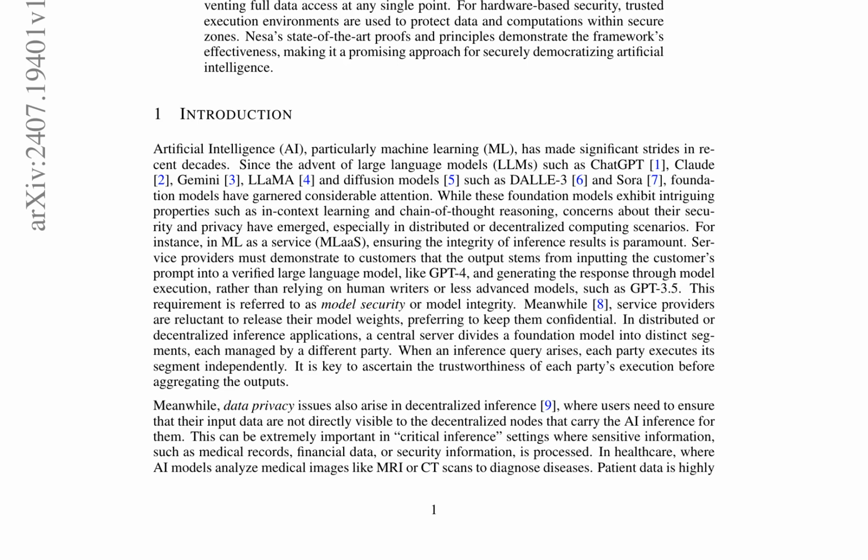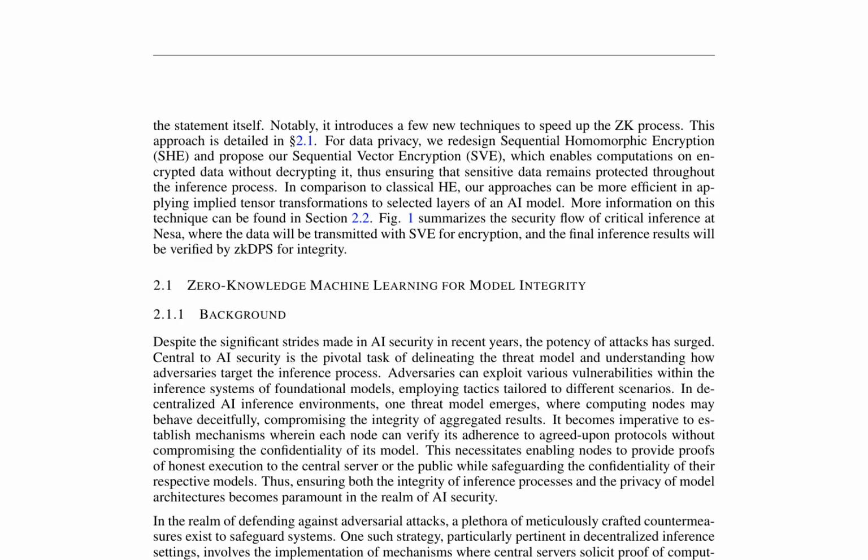In critical inference, zero-knowledge machine learning and homomorphic encryption are applied strategically through techniques like ZKDPS and sequential vector encryption to maintain accuracy and data security. In general inference, Nesa's verification methodologies via CBV ensure faster task handling within high confidence rates.